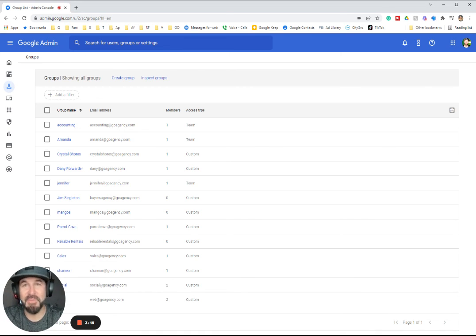Believe it or not, you can set up email forwarders. Super simple, just like that. No million checkboxes.